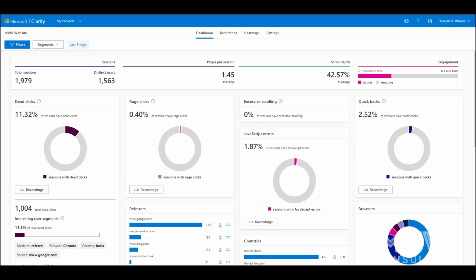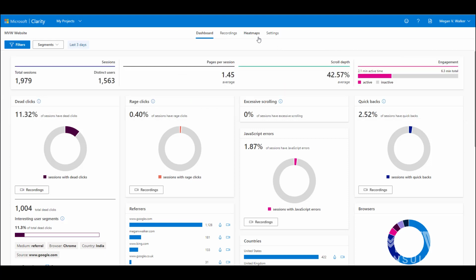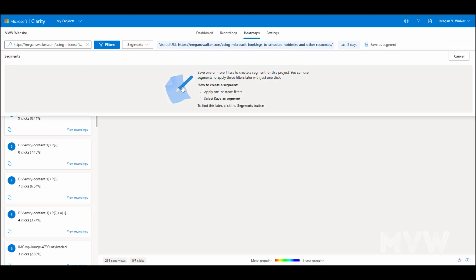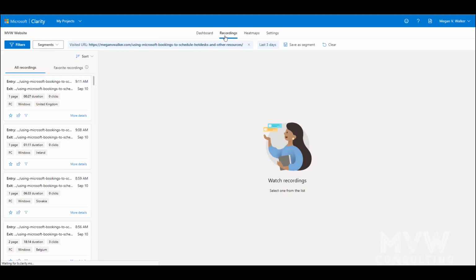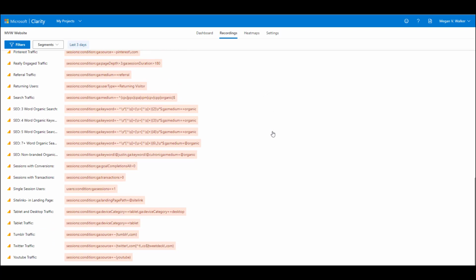Now what we've got is the ability to have the segments from Google Analytics and use those to filter the data in Clarity. If I'm on the dashboard and I click on segments, we're not going to find anything there. Likewise, if I'm on the heat maps and I go to segments, I'm not going to find that either. However, if we go to the recordings and we look at segments, assuming you've got the integration set up, we've now got all of these segments that show up, which is really, really cool.